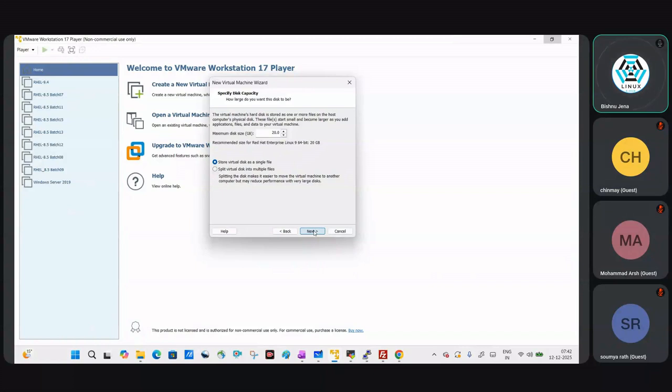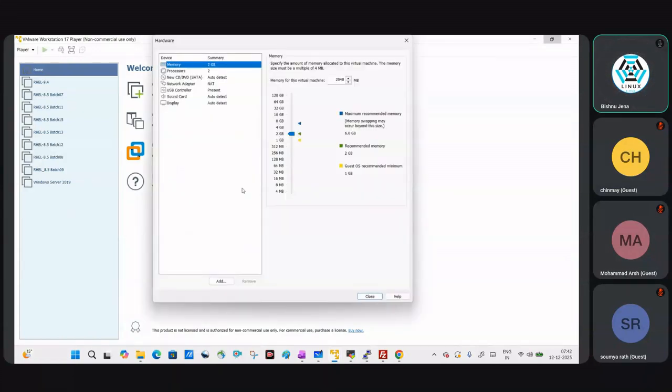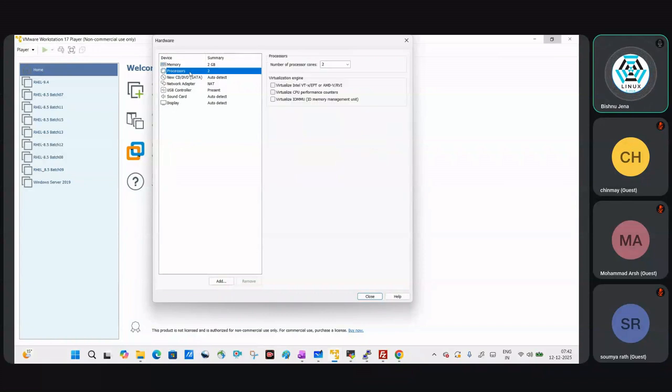Then click on next. Go to customize hardware. Once you click here, it will allow us to modify the resources of the server. So what are the resources? Resources mean memory, processor, and network, all these parts. So here it is already selected, 2 GB memory, that is fine for me, and it is also selected 2 processors, that is also fine. Let me change it to 1 or 2.